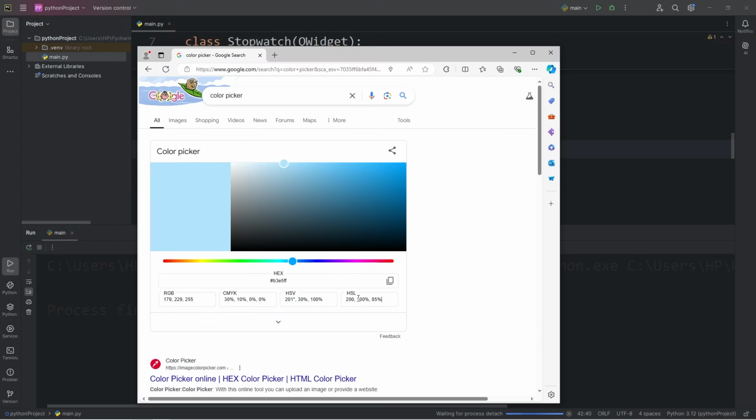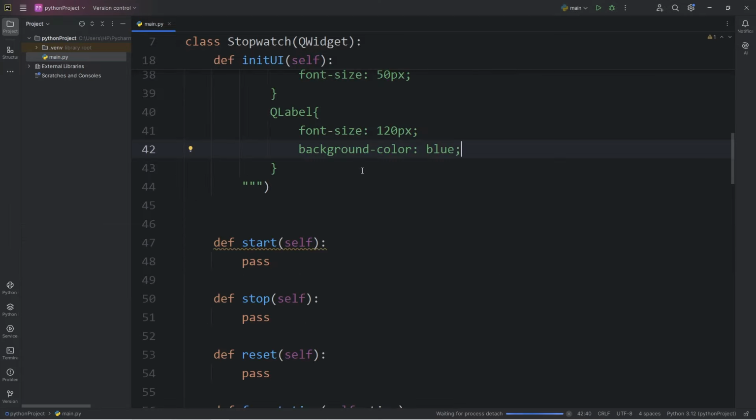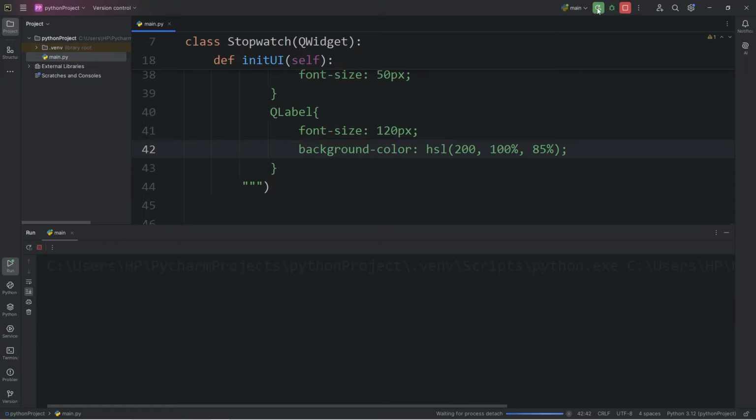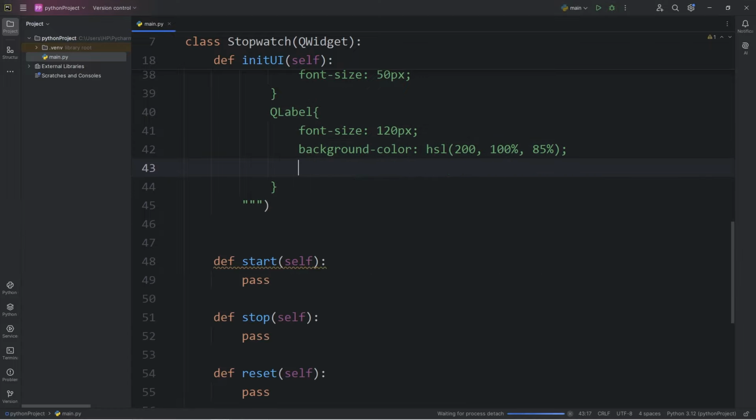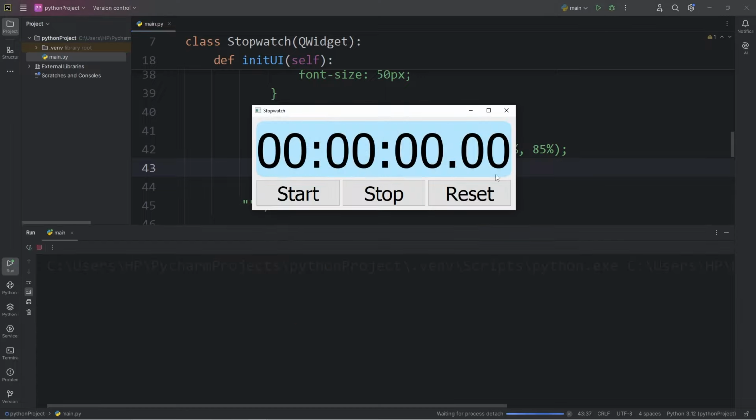I've already selected a color. I'm going to copy these HSL values. So instead of a color name, we will select HSL, then paste those values. If you have a degree symbol, you will need to remove that. And now we have a very specific shade of blue. I will also round the corners of our label. Add the property of border radius. I will set that to be 20 pixels. This will round the corners.